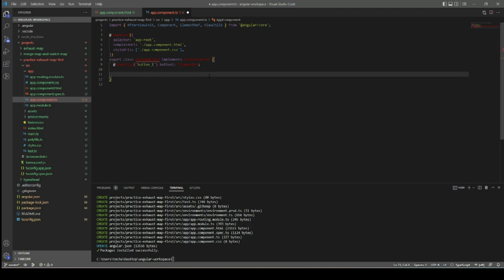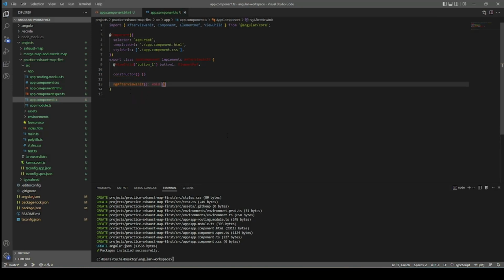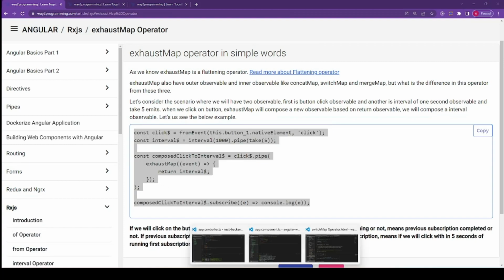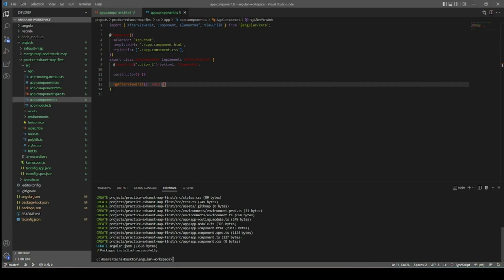And say it here, ngAfter... we need to import it. Type first constructor, and then say ngAfterViewInit. Now we are good here. So what we are going to do, I'm going to copy this code quickly, into our ngAfterViewInit.